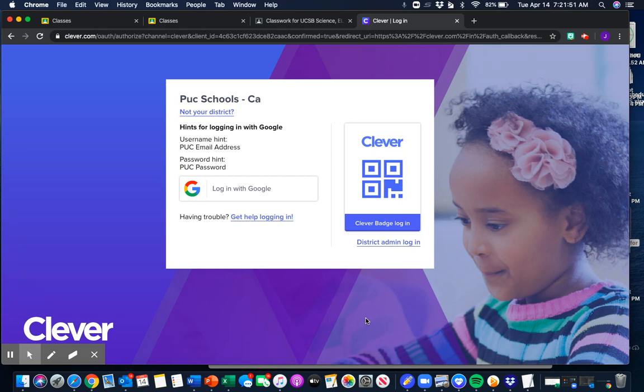I know that there's another way to go into Google Classroom, but we would like all of our scholars in 7th grade to go to Clever first, okay? When you go to Clever, it should say Puck Schools, California, because we're in the state of California. After that, I'm going to log in with Google, okay? So I'm just going to click it.